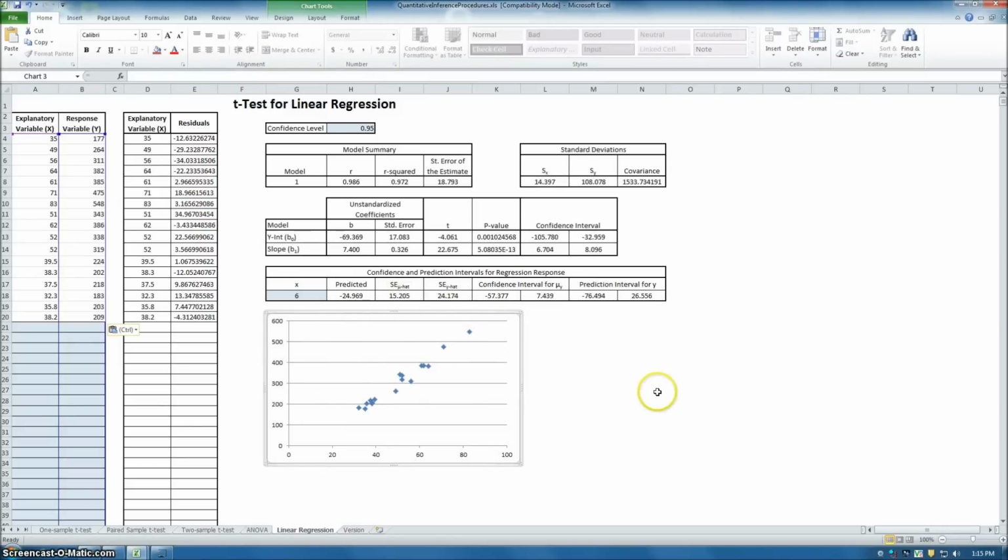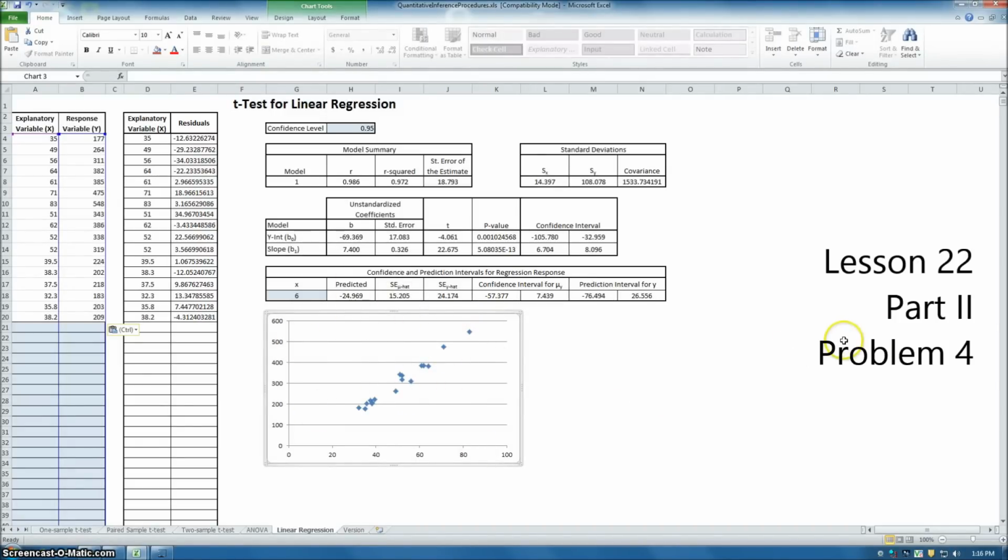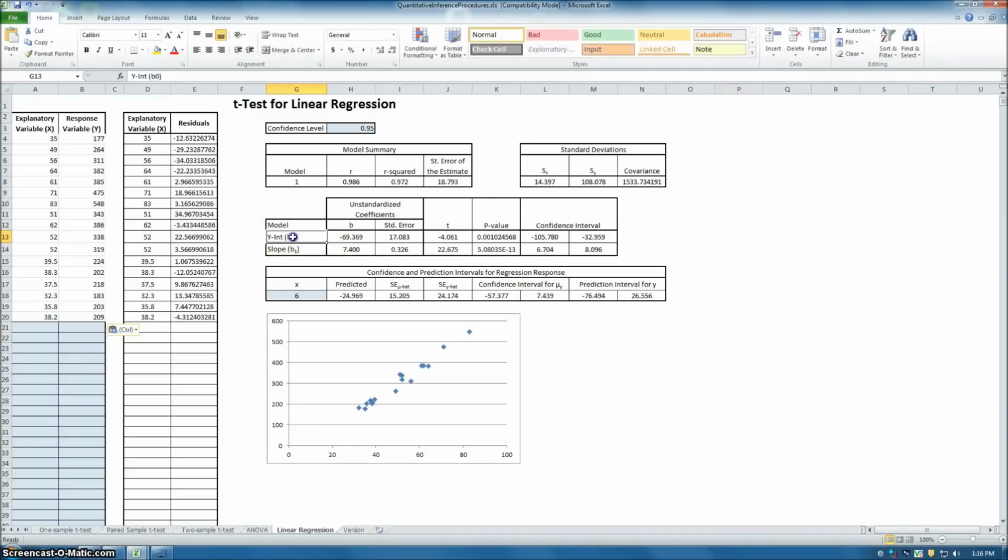your Excel sheet. Question 4, use the software to compute the value of the y-intercept in the regression line. Okay, so the y-intercept, remember, well, first off, it's labeled right here as the b0 is given as negative 69.369. Okay, so your b0 is your y-intercept.